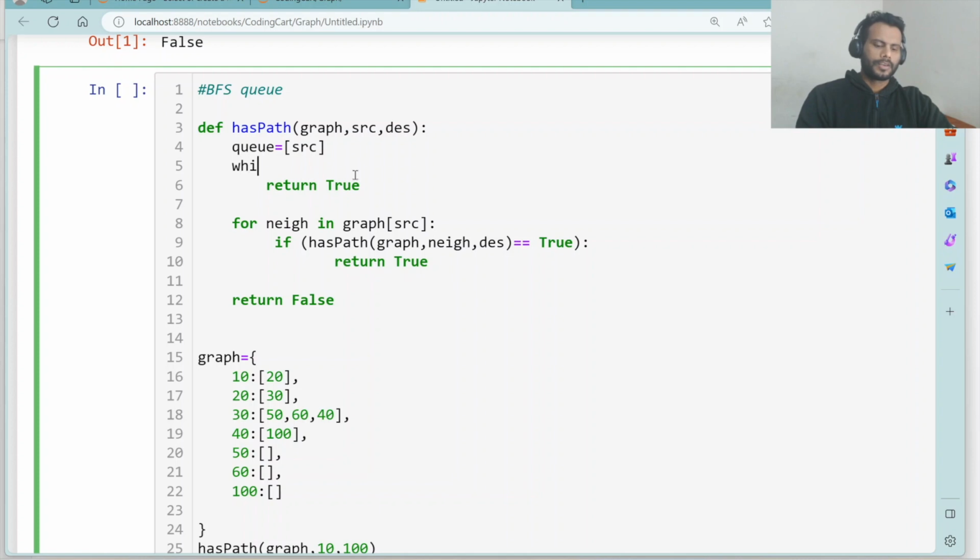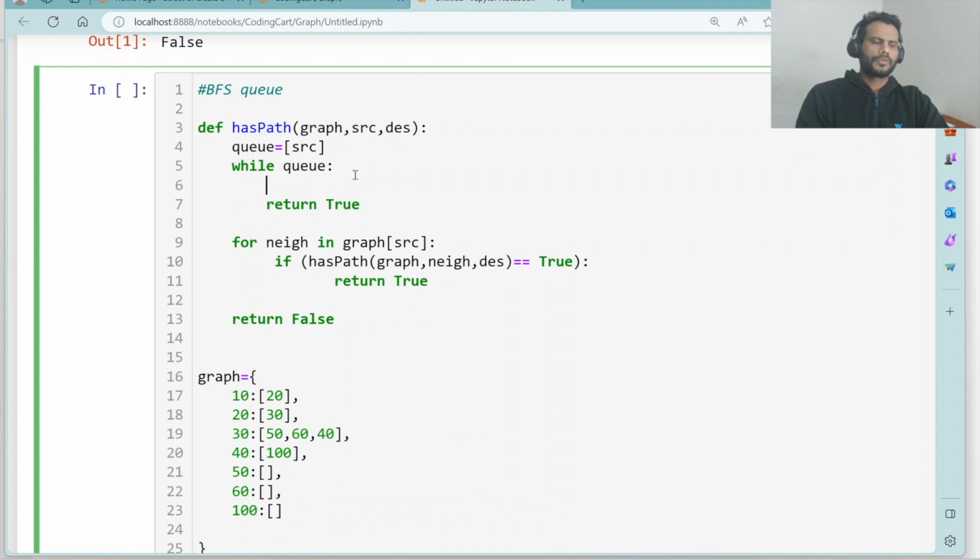So we'll use a while loop. While this queue is not empty, means till there is a value in queue, it will run. So while queue, what we are going to do here is we will pop out the element from the queue, and that popped out element will be the current element for us. So current equal to queue dot pop the very first element. So pop 0.